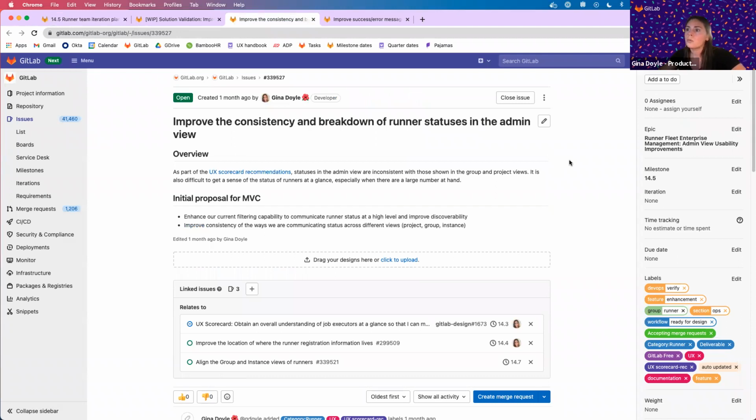One of them is around improving the consistency and breakdown of runner statuses in the admin view. We did some additional enhancements to the admin view table for runners today, but there are some inconsistencies with how we're representing statuses throughout the runner areas, depending on what level you're in. So we're going to make sure that that is more consistent moving forward.